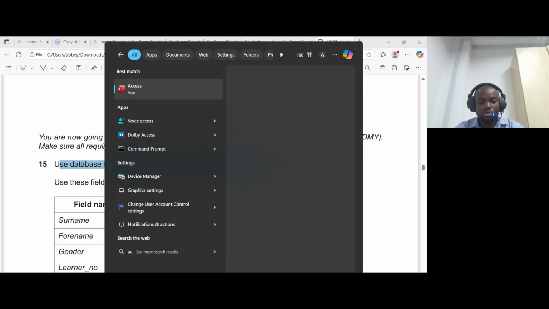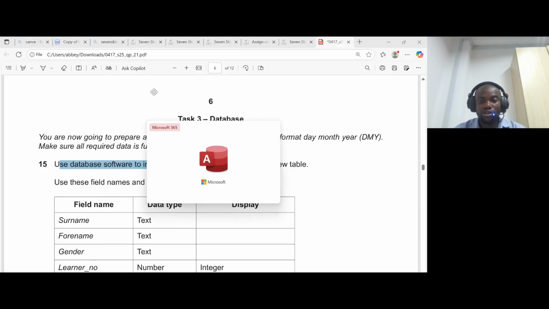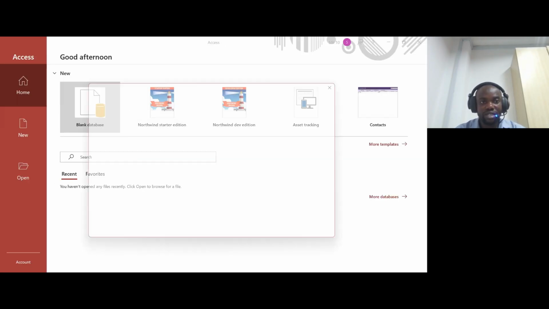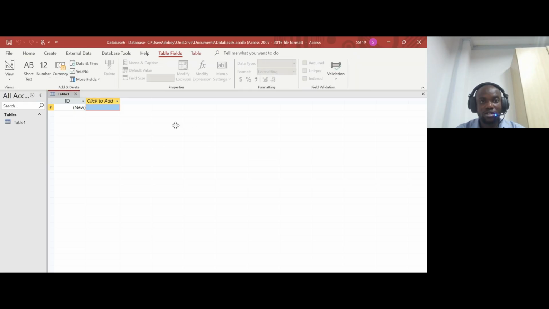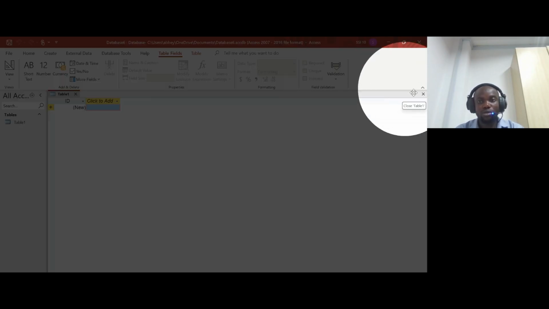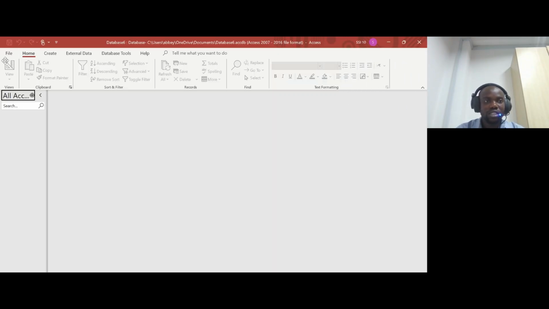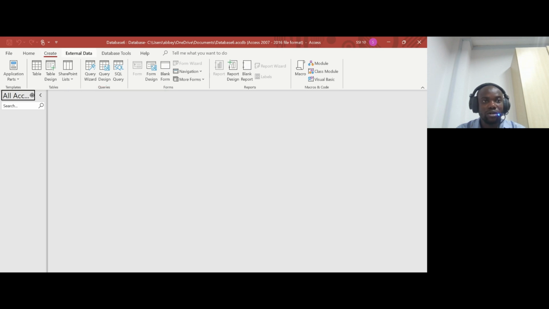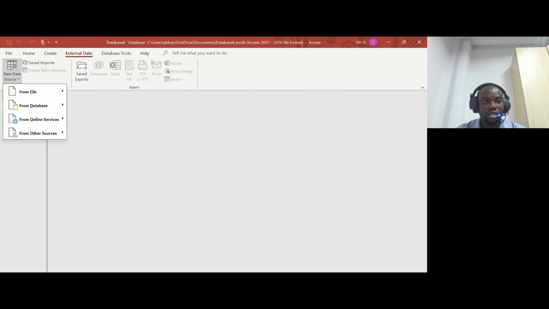So let's open Microsoft Access. The software we are using here is Microsoft Access, basically. So it looks like this. You close this one because we are just starting a new table. So click here to close this option. All right. Now let's import the table. Click on External Data, then New Data Source, From File, and you click on Text File.